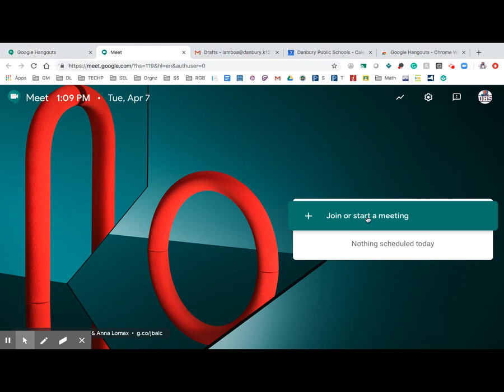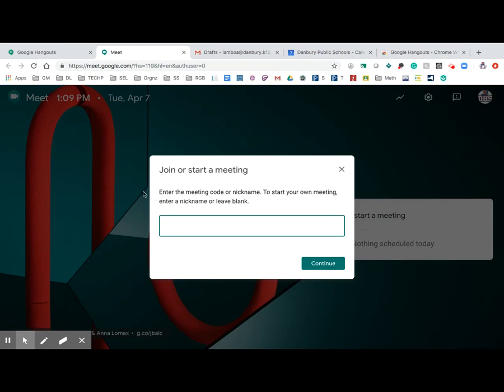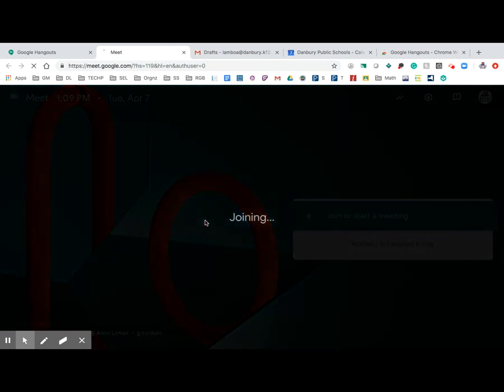To start or join a meeting, you simply click this button right here. If you had anything scheduled, it would pop up right there. And then you would enter the meeting code or nickname. You can create this one yourself, share it with your students and colleagues on a Google Classroom or message or email, or you can click the link that was sent to you in the email and copy and paste it there to enter one. We are going to enter one that was previously set up for us.